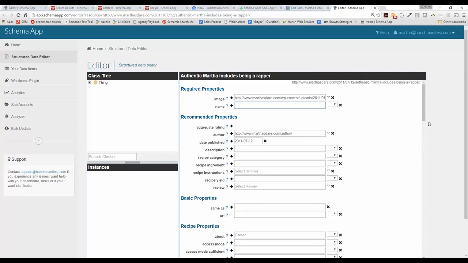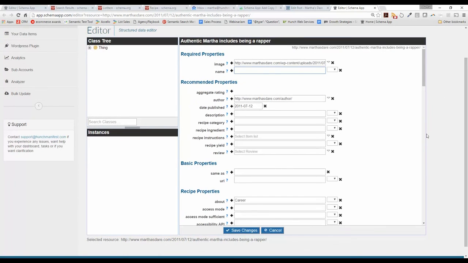So that's how you sort of import a blog and then change the type to the type that you want it to be. And in this case, I was using the example of recipe.